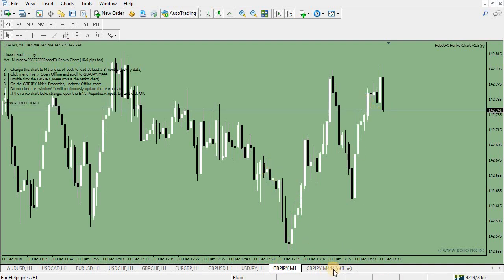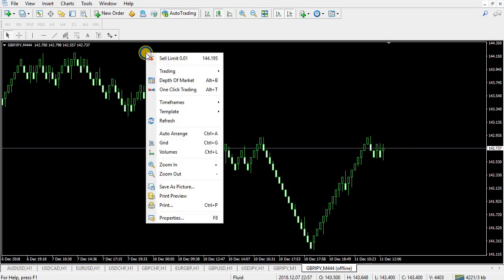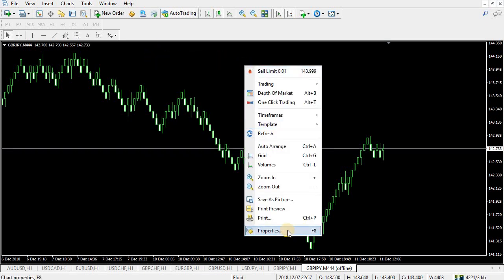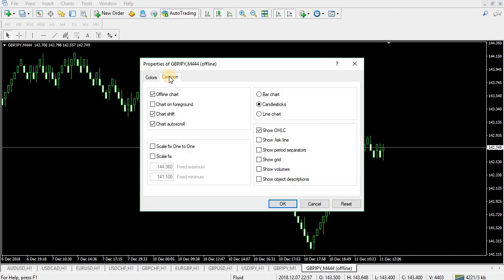It will continuously create this Renko chart, and for this Renko chart to update and to be able to trade on it, to attach any other expert advisor on it, you will have to do one more thing. Right click on the Renko chart, click properties, go to common, and untick this option, offline chart. By unticking this option, offline chart, we are basically telling MetaTrader that we can trade on this chart.